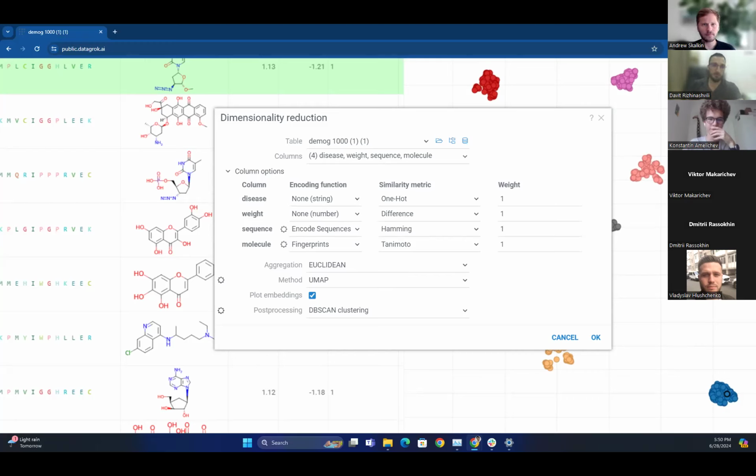And this is absolutely context aware. It understands what type of column it works with and then presents the functions that are applicable to that column. For the sequence, it presents the Encode Sequences function, and for molecules, it presents a Fingerprints function. And each of those functions then can be adjusted.